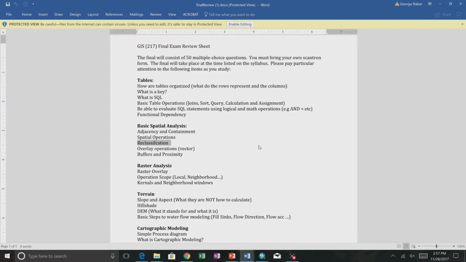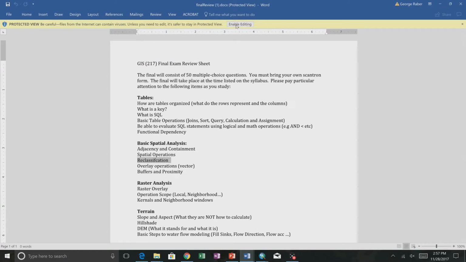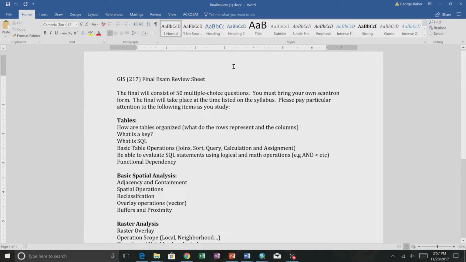What is SQL? SQL stands for structured query language, and I don't even think that's on the test. But SQL is the language that we use to ask the table questions. So it's called query language. Another word for query is the questions.